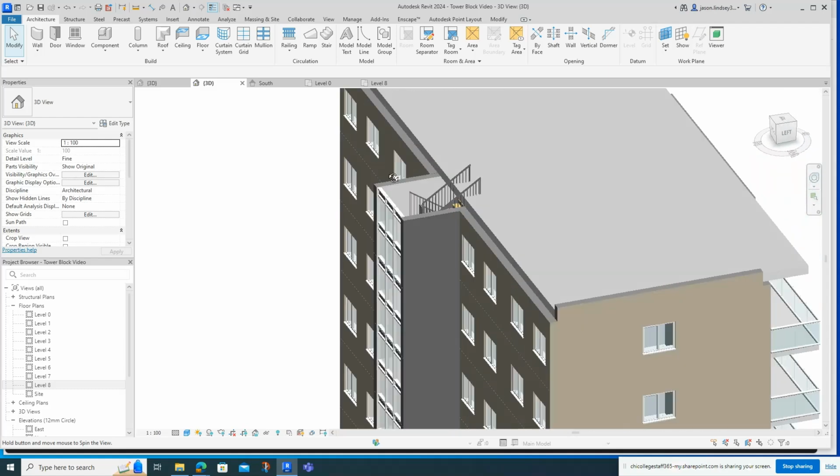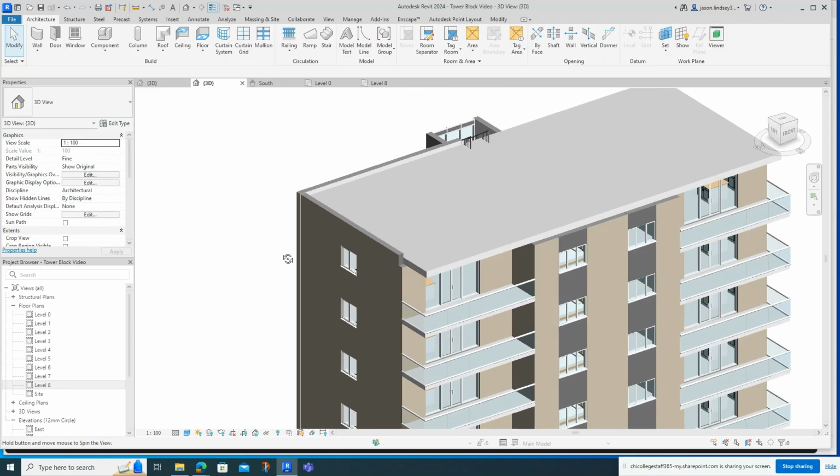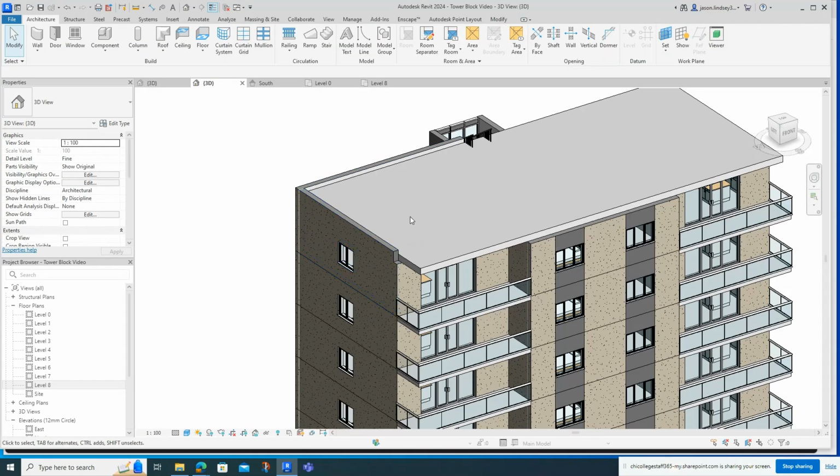And then you could do the same with all the others, the walls on here. So top offset, call that 600, and that brings that up, and that starts to give you that little parapet wall around the inside there.